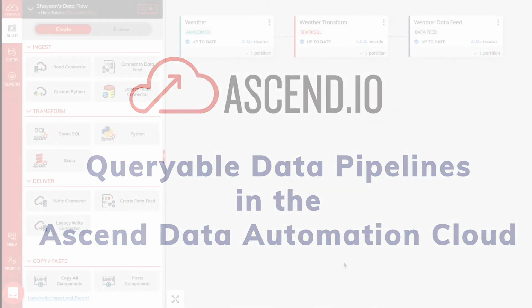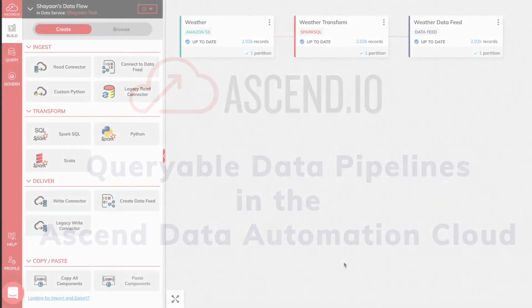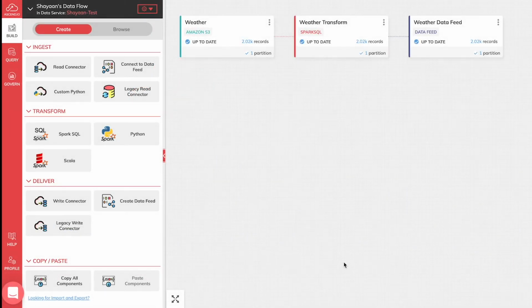In this video, we're going to be taking a look at how you can use Ascend's query tool to query data within Ascend components. Ascend lets you query data within components before you actually build a transform, so you can play around with the data and do some data exploration. Let's take a look at how this works.